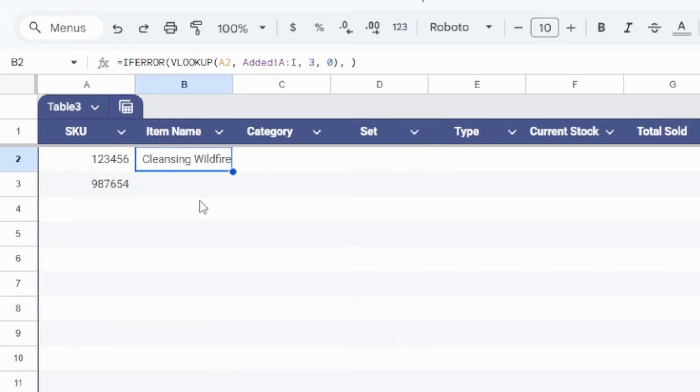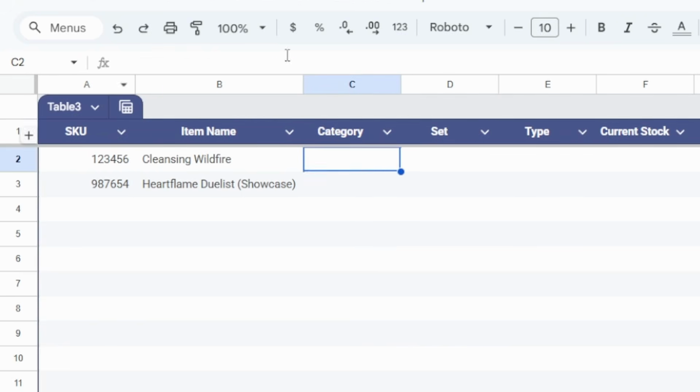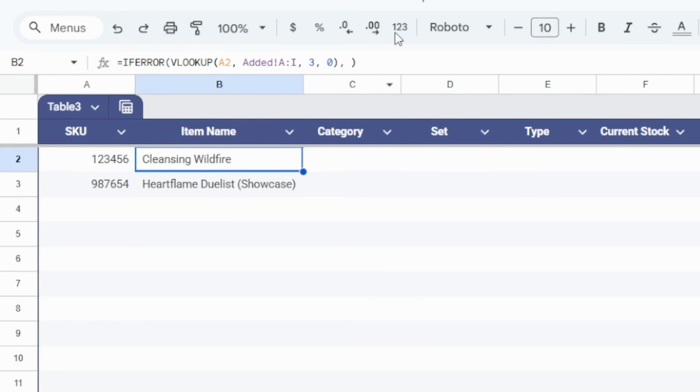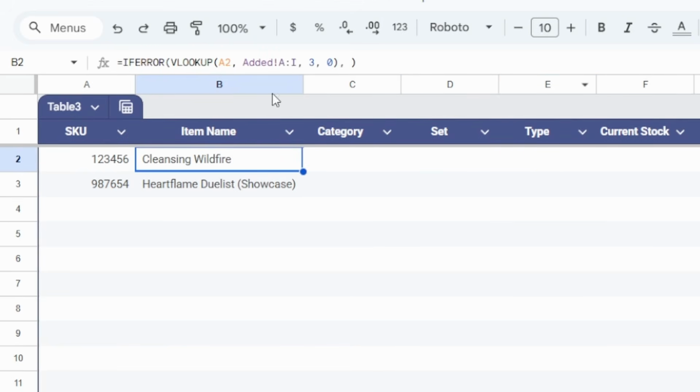There's the table. There we go. Now it's showing Heartflame Duelist as well. Heartflame Duelist Showcase, see? Alright, so that's that one. It's basically the same formula for these, except it's going to be a different index column, right?